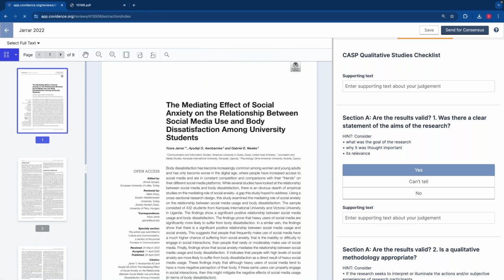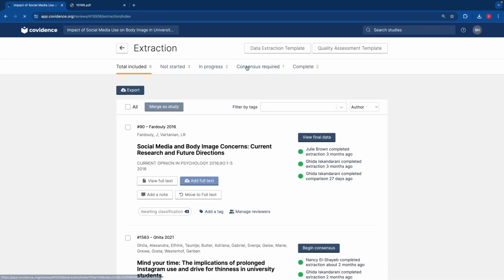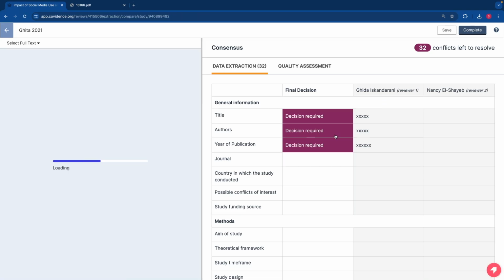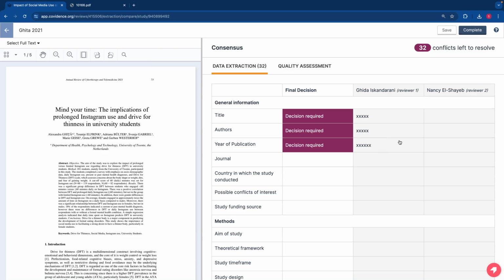I'm not going to save any of those changes there. I'm going to go to consensus required here, and click on begin consensus here. So this is just some dummy data, but extraction and quality assessment is blinded from co-reviewers.